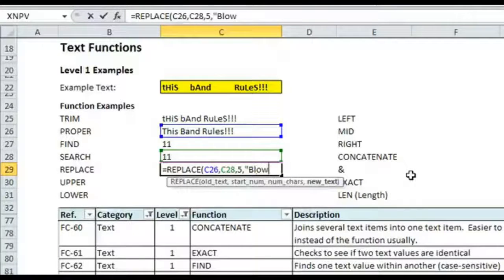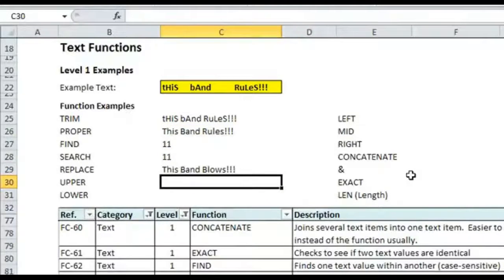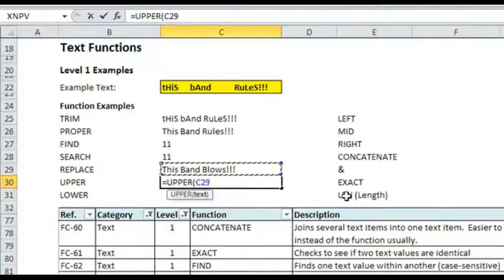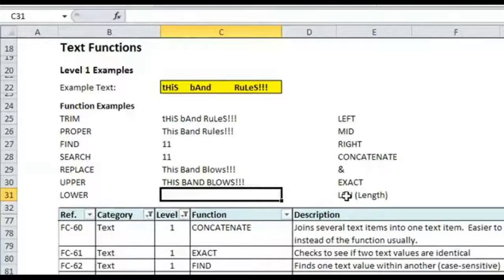So in quotes we put blows, and parentheses, and you'll see that it took what was in the proper cell area and converted it into this band blows. Pretty simple, and also useful if you want to replace something on an aggregate level and you don't want to use the find and replace function. You can use it with formulas. Upper and lower are very self-explanatory. All you do is take upper, point to the text you want, close it, and it puts it all in uppercase. Same with lower.